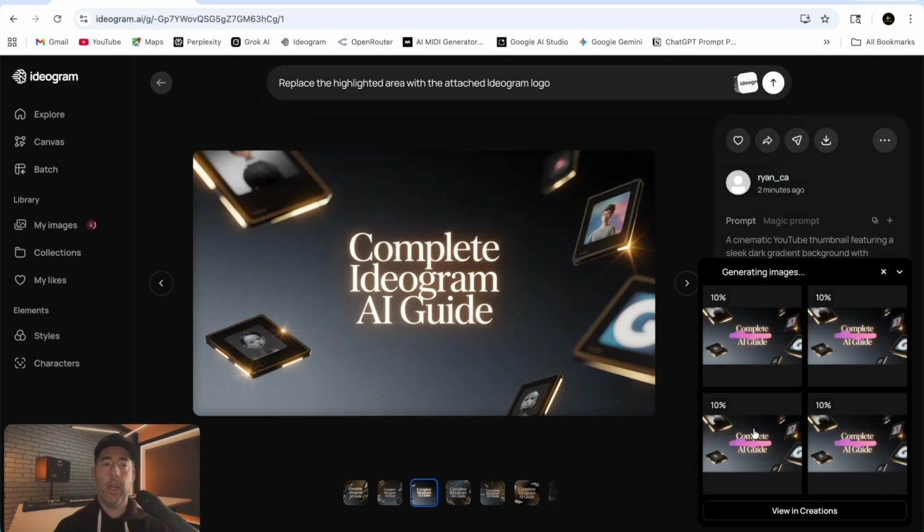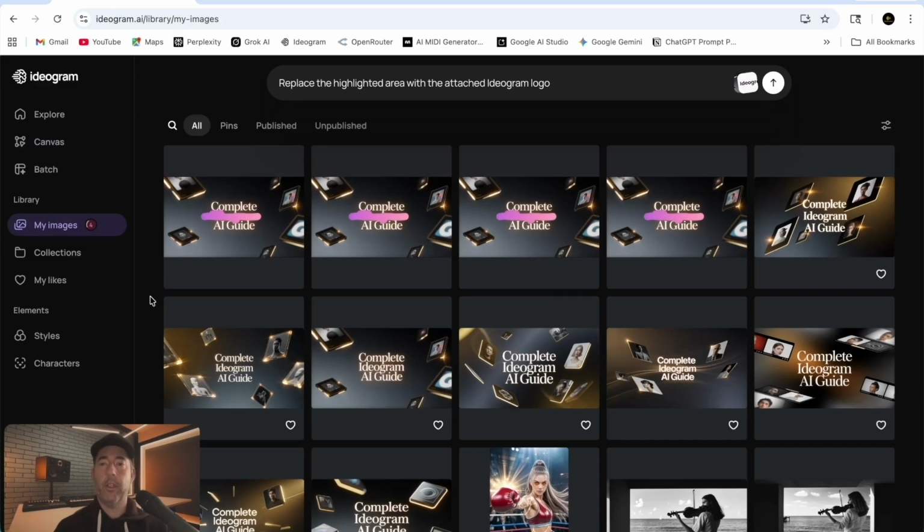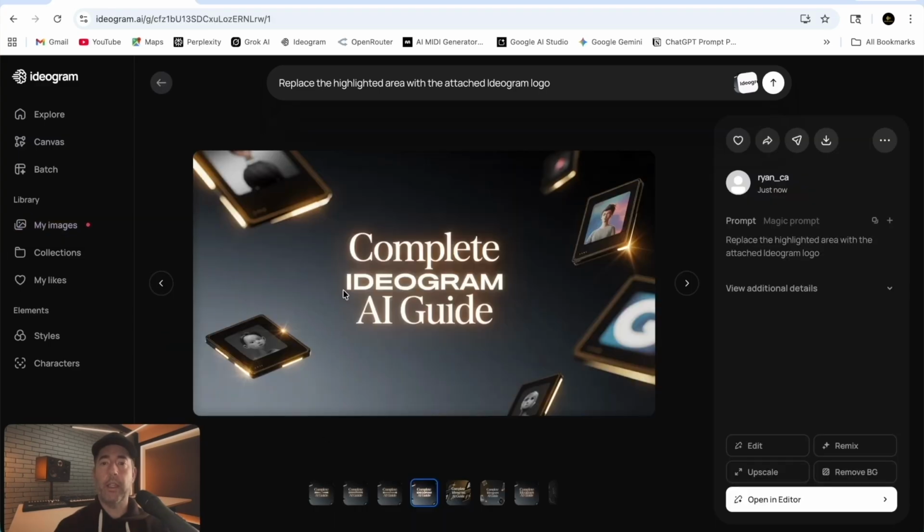You can see here the highlighted section. Let's let it finish its thing. There you can see it's replaced it with the proper typography for the Ideogram logo. So that's one example there, but there are countless other examples of where you could use the magic fill feature.